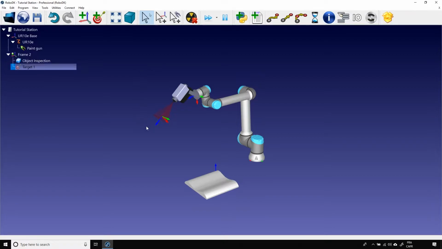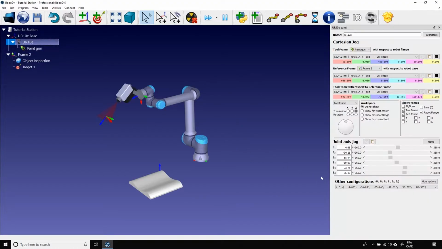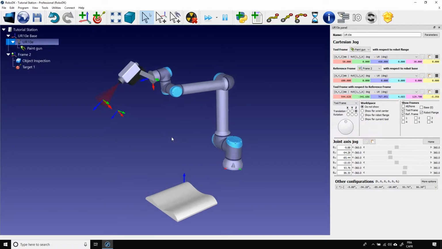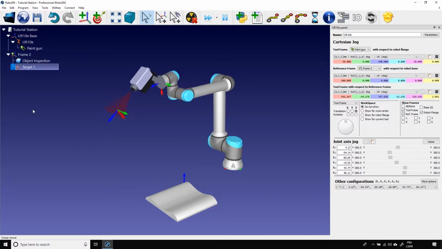When you create a new target, its position will always be the position of the activated TCP. In this case, the new target is created at the end of the spray. If I move the robot a bit, just by rotating axis one, you will see the new target. In the station tree, you can see the new target. If I click on it, the robot will move to that position. Note that this new target was created in the active reference frame, in this case, frame 2.